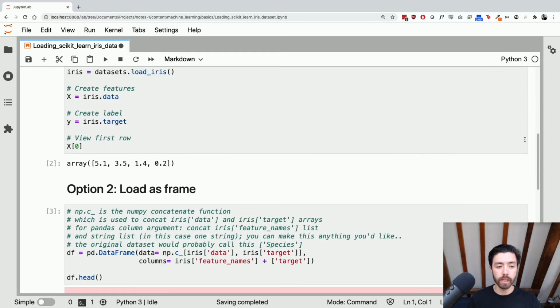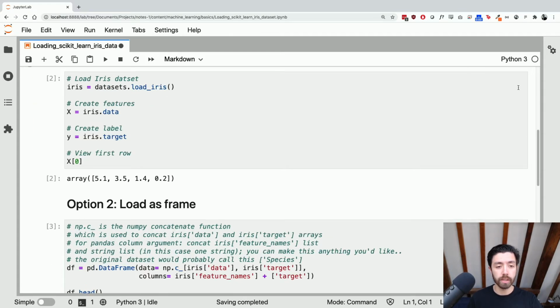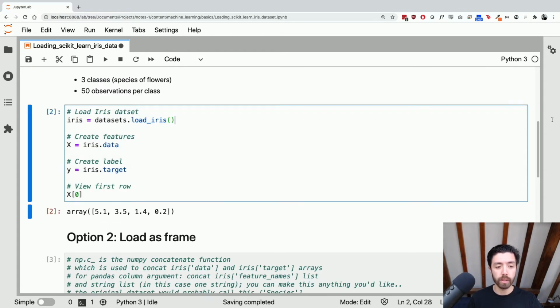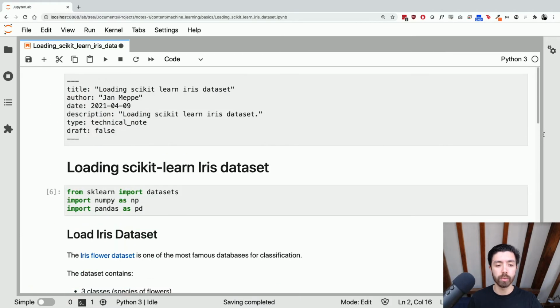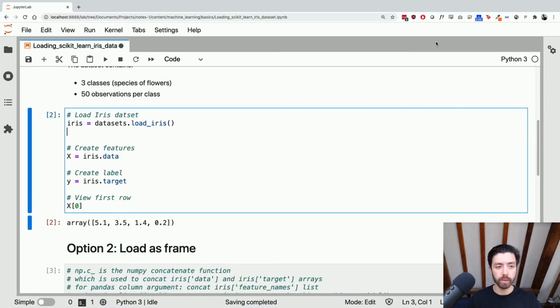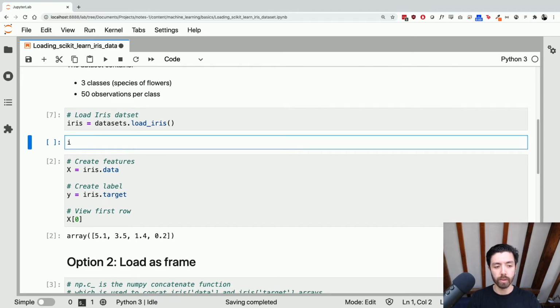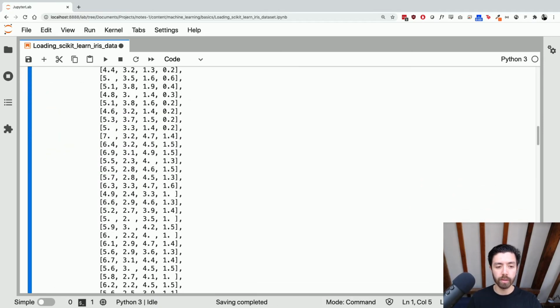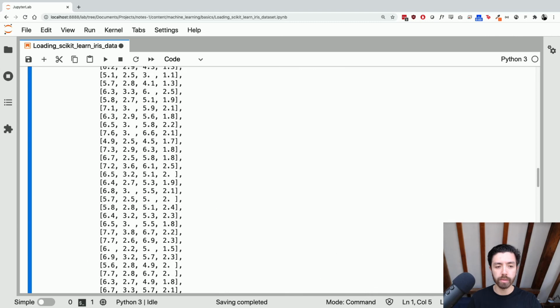Loading the Iris dataset is actually very easy. So we do that by calling the load_iris function on the datasets object, which we imported up here. So let's actually split this cell and see what comes out of it. So we load it in and then we call iris, and we see that we have a very big array with all kinds of things.